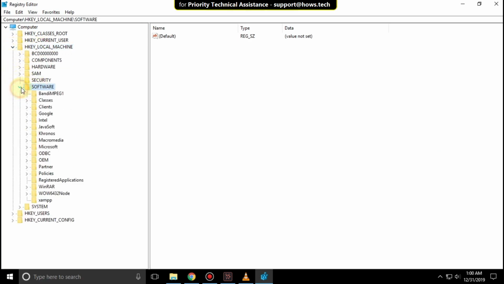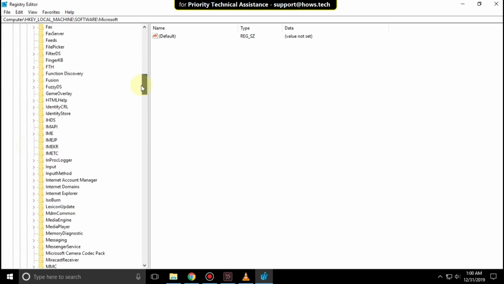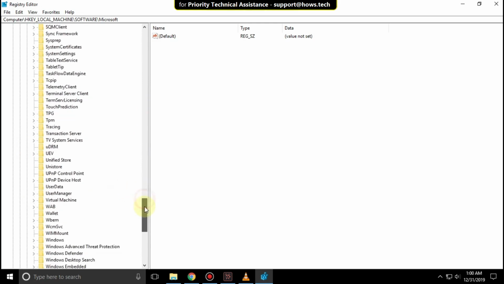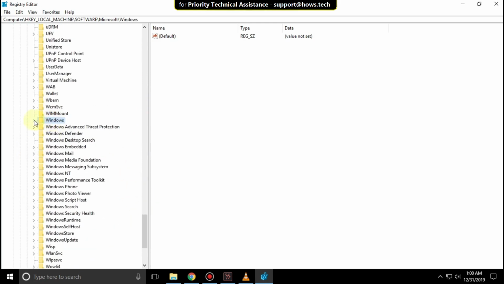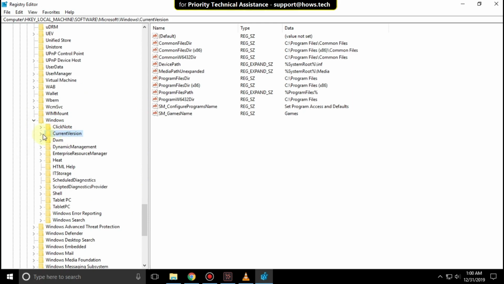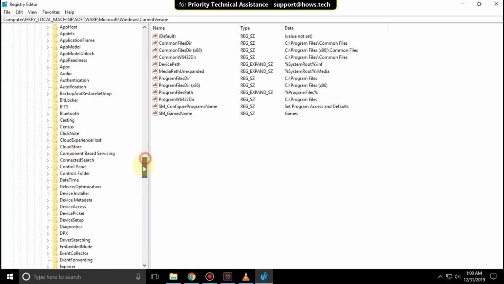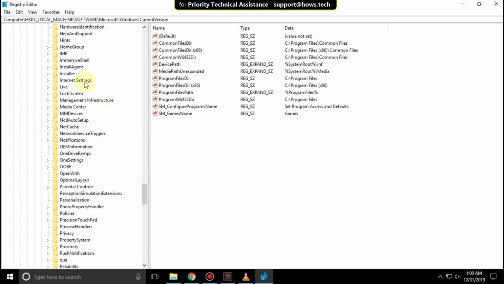From the list, expand the Microsoft folder. Scroll down and search for Windows. Click here to expand it. Then expand current version. Again, scroll down. Then expand internet settings.